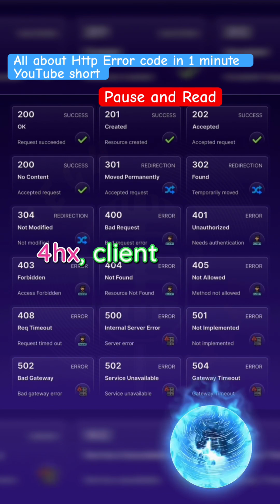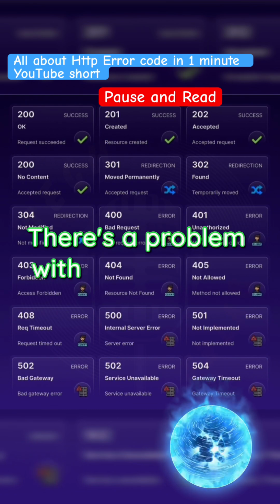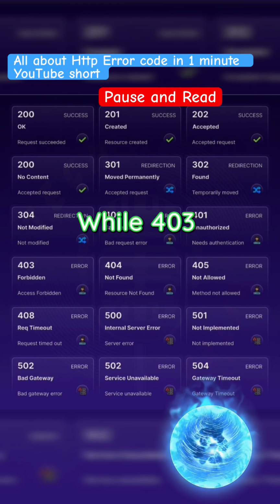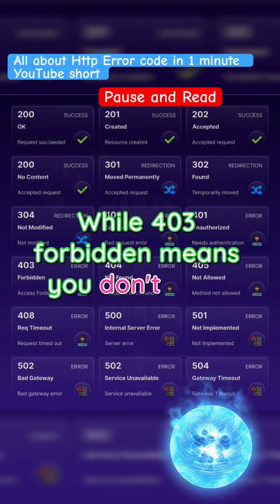4XX, client errors. There's a problem with your request. The famous 404 means the page wasn't found, while 403, forbidden, means you don't have permission to access.